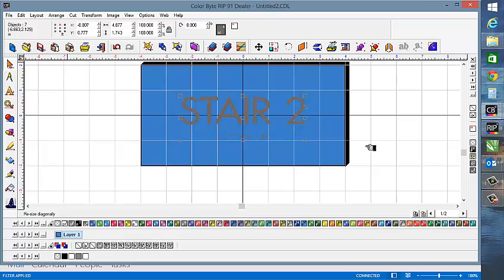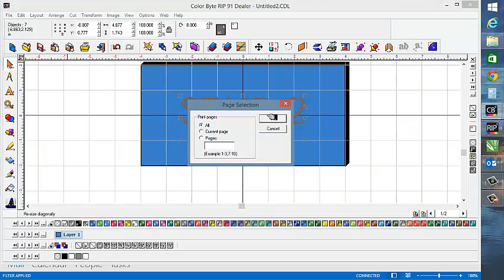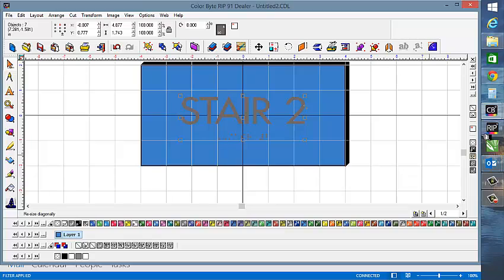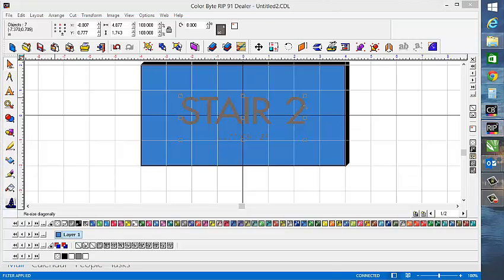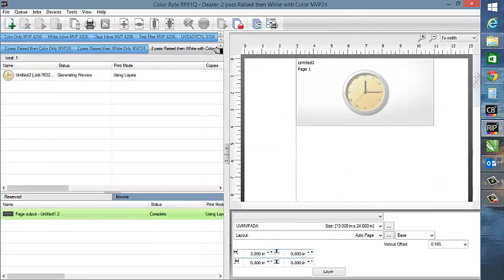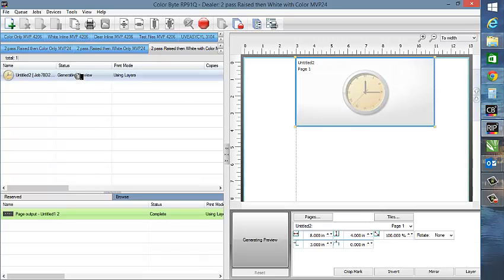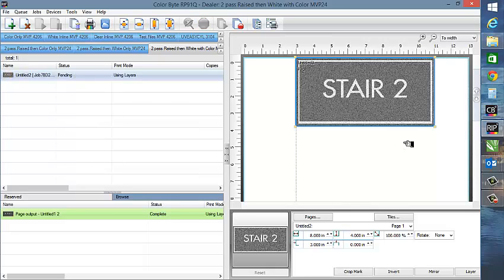And then basically what's going to happen is I'll open up the RIP here. We're going to send both pages. And if I open the RIP, you're actually going to see that job loaded into the RIP. And there's our piece. So now we have it set in the 2-pass raised then white. There's other ADA cues here for doing clear, for doing white only.